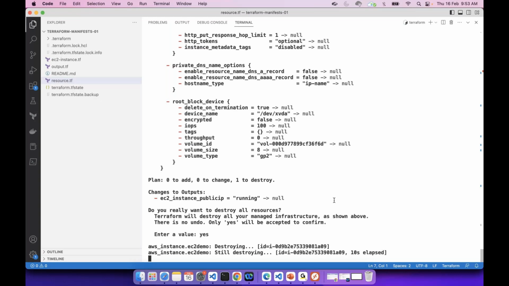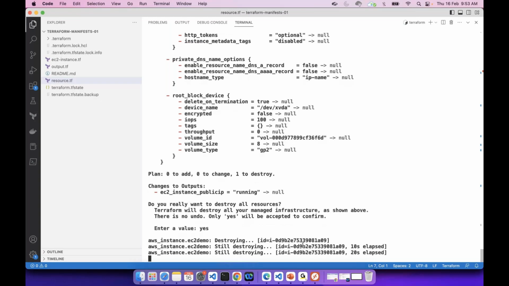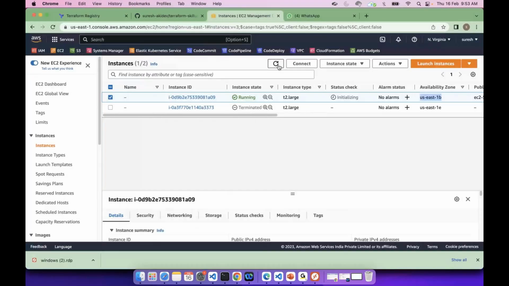So it is destroying. Let's see in the console. Yeah, it is shutting down and it started destroying the machine.